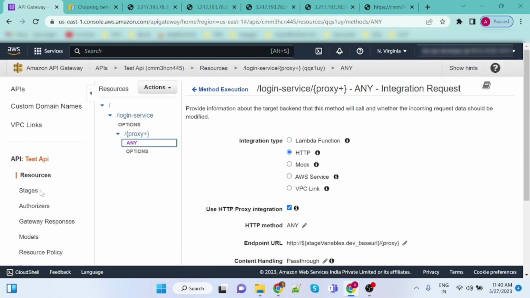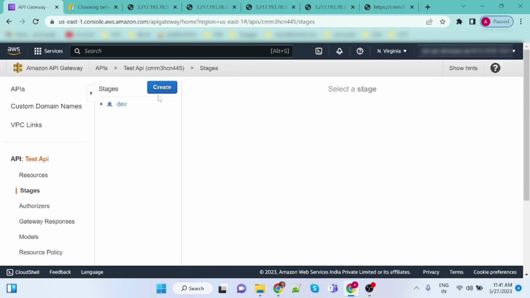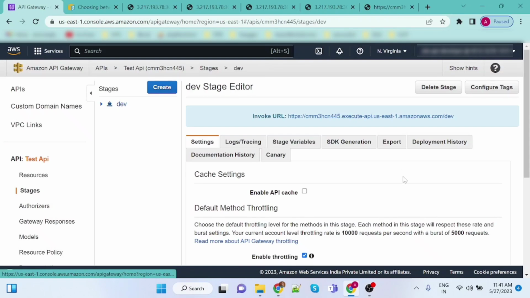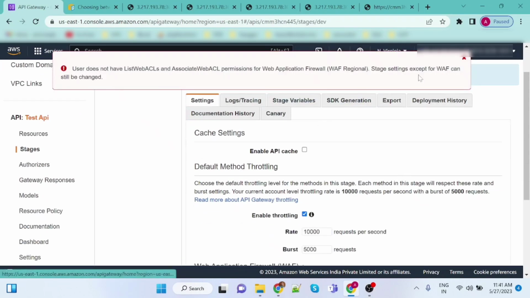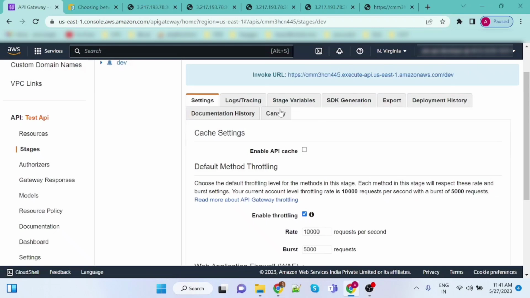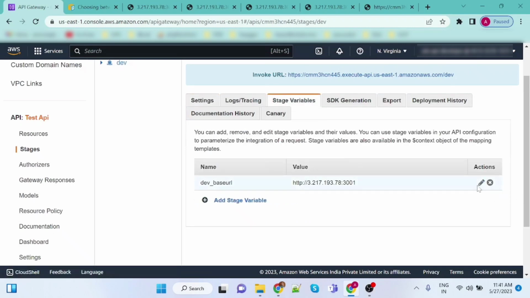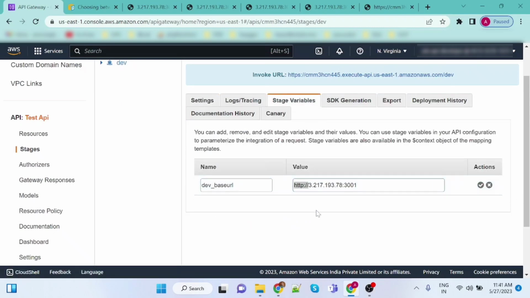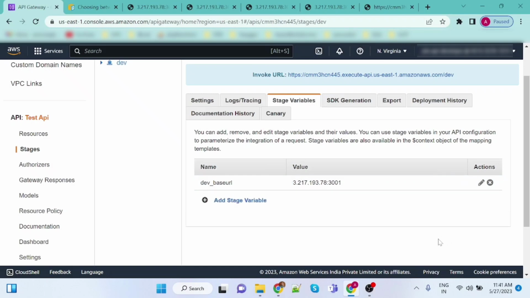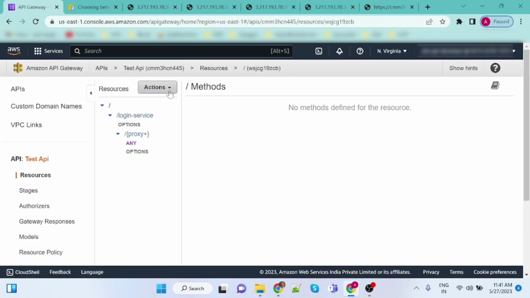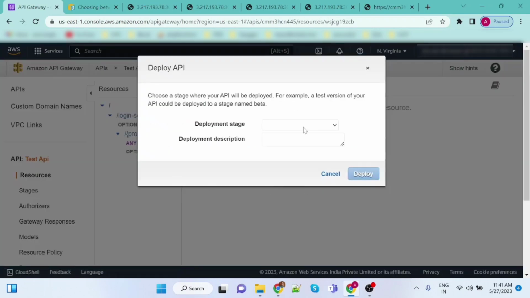For that, you have to go to the stage, click on dev, and go to stage variables and remove this HTTP from here, because I have used this HTTP in the integration part. Now save it, and as I have made changes here, I have to deploy this API again. Deploy API, select stage, that is dev, and now deploy.